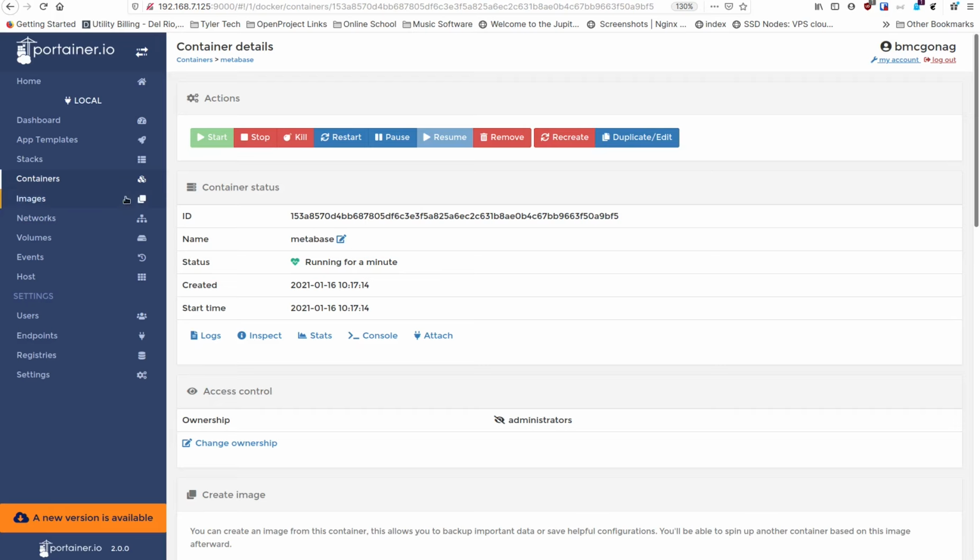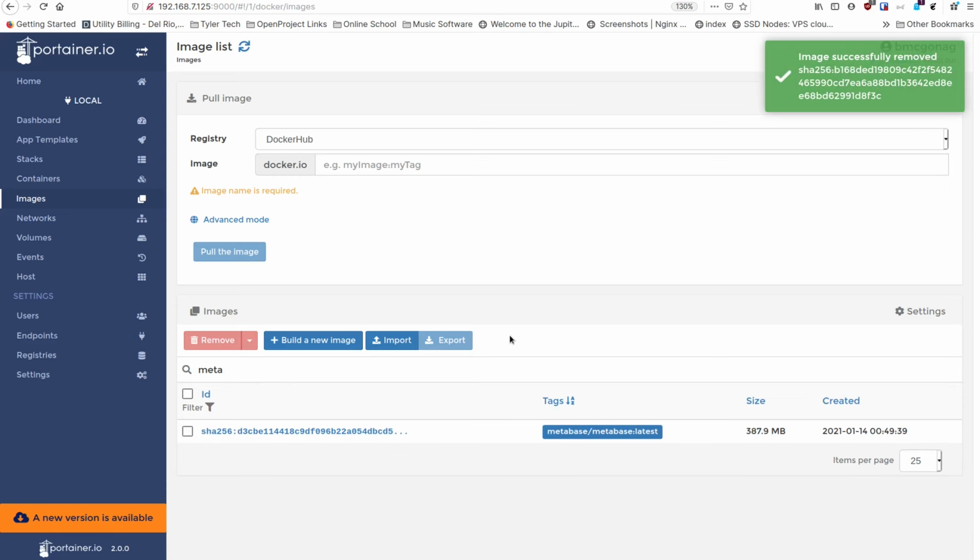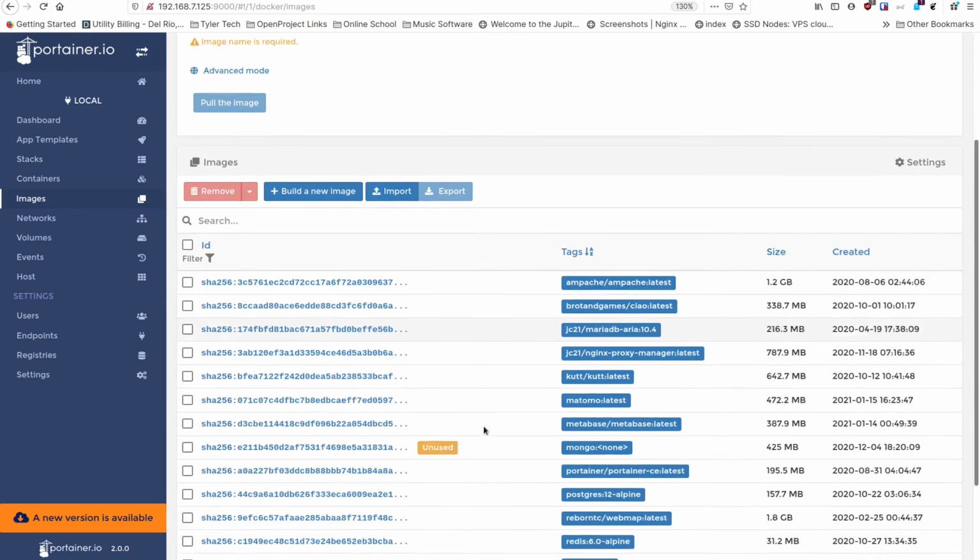Now, the other thing that's going to be left over is these images. If we go back, now you'll see you have two Metabase images. We have the latest one and we have the one that's unused. So you can clean this up by checking the box next to the unused and just saying remove. And it'll give you a little green thing that says it's gone and you're good, and now you can clear out your search box and you'll see all of your images again.